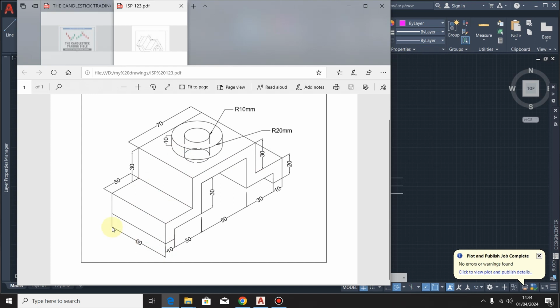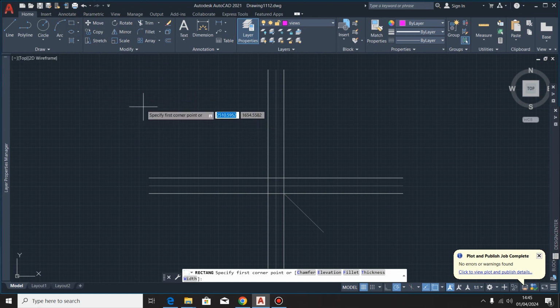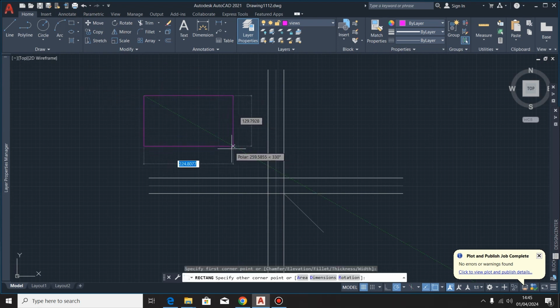So first, for the plan view, we are going to draw a rectangle whose dimensions are 60 plus the sum of these dimensions here, 10, 30, 50, 30, and 10. If you add them up, they give you a total of 130. So first we shall activate our layer for views. I use the rectangle command, then I'll draw a rectangle whose dimensions are 130.